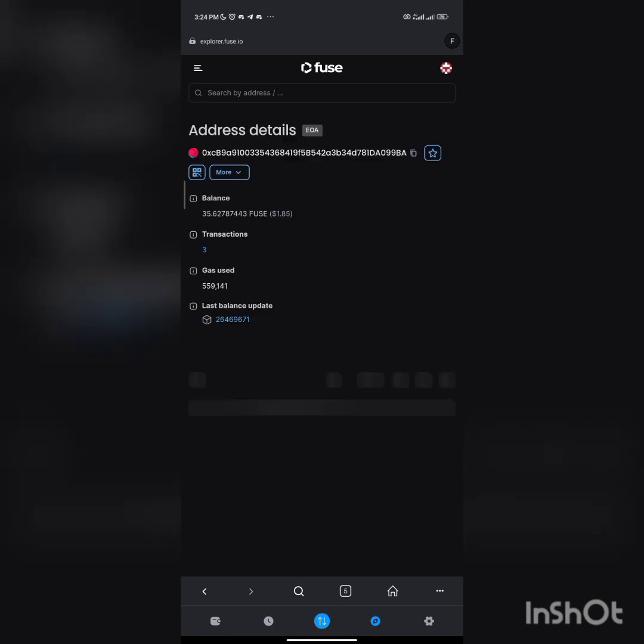Okay, and then now you see gas used was 559 Fuse token, and everything there, my current balance, everything will just show up. So this is a confirmation that you actually have successfully staked your Fuse token.